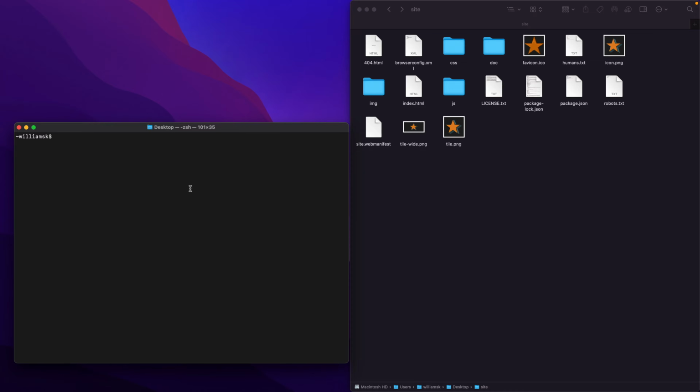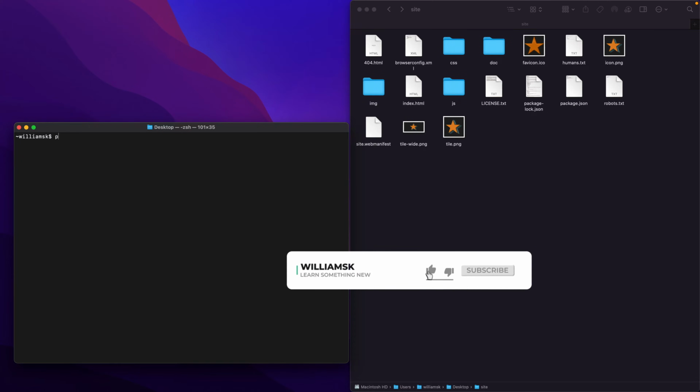So we're just going to pick up where we left off. Just a quick recap, we did touch, which basically creates a file. We did cd, which changed directories. We did pwd, which is print working directory, and in this case, I'm on my desktop. We did ls, which basically just lists all the files.